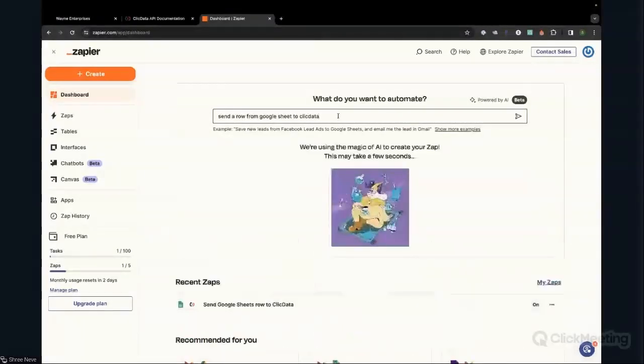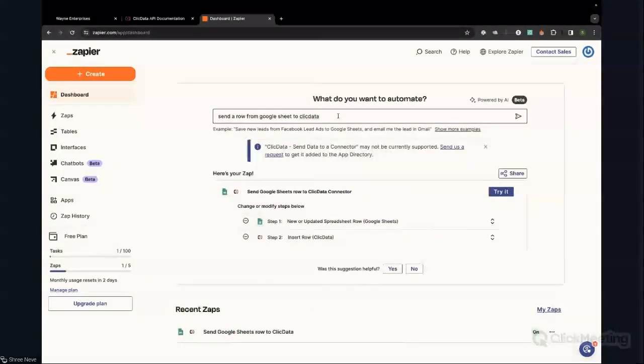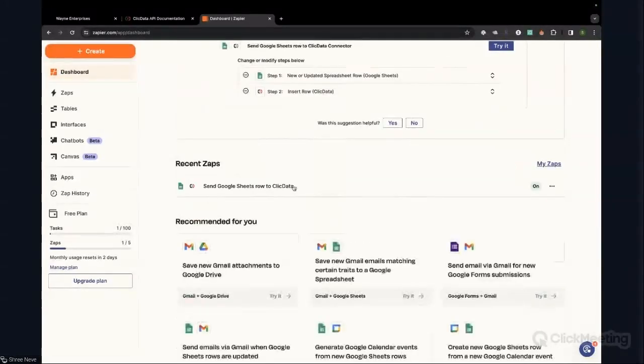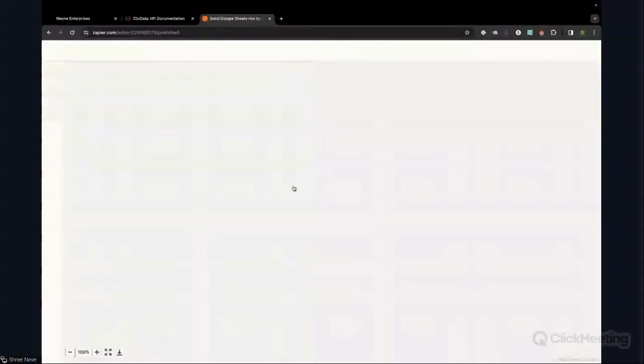And as soon as you type in, it will automatically generate a Zap for you. It will tell you what that action should be and the step one and step two. So we could see here the step one created is a new row has been updated on Google Sheet, and step two has been insert a row on ClicData. We support a few other triggers. So we'll go through the different triggers that we support.